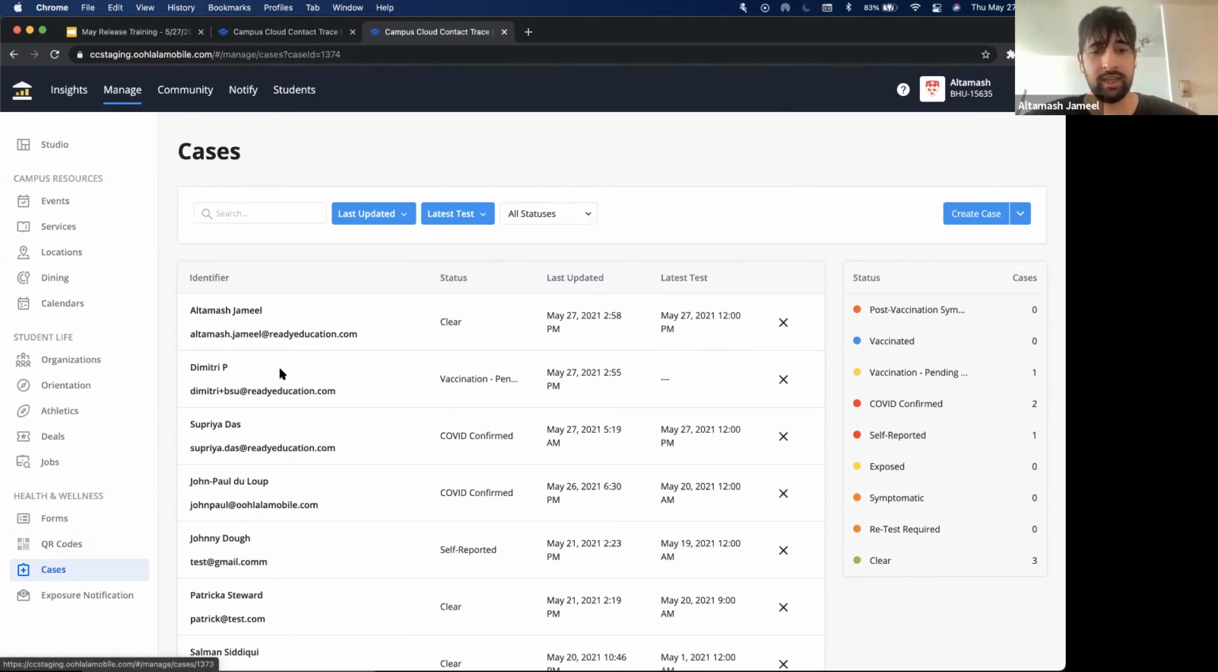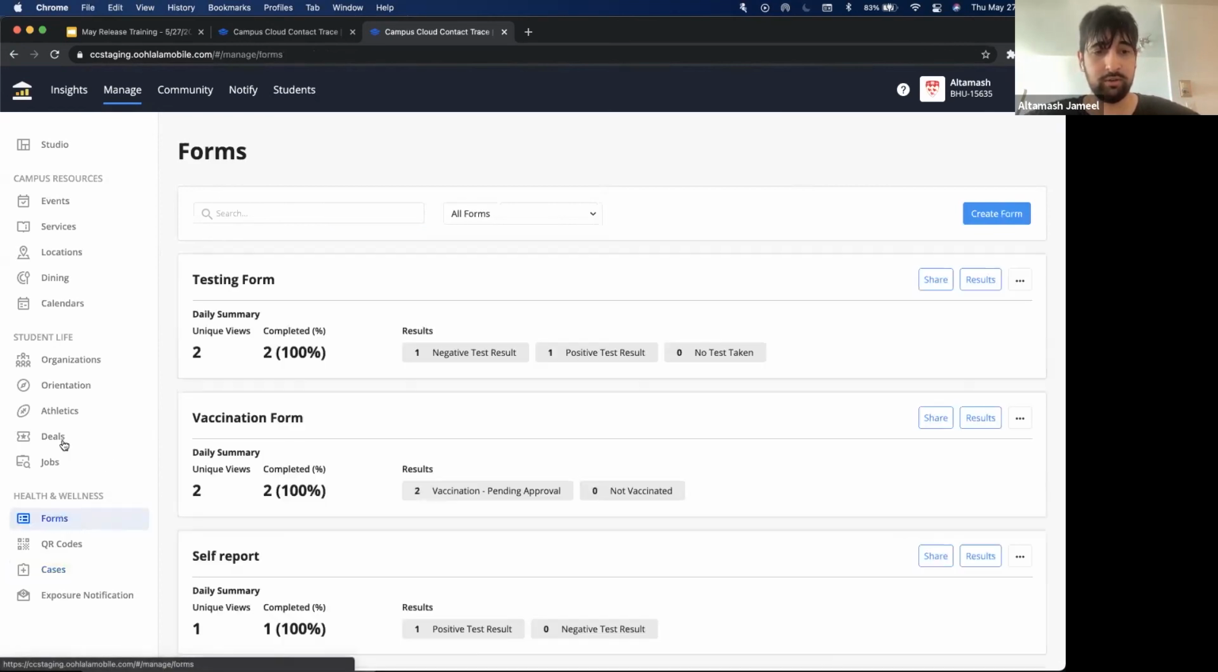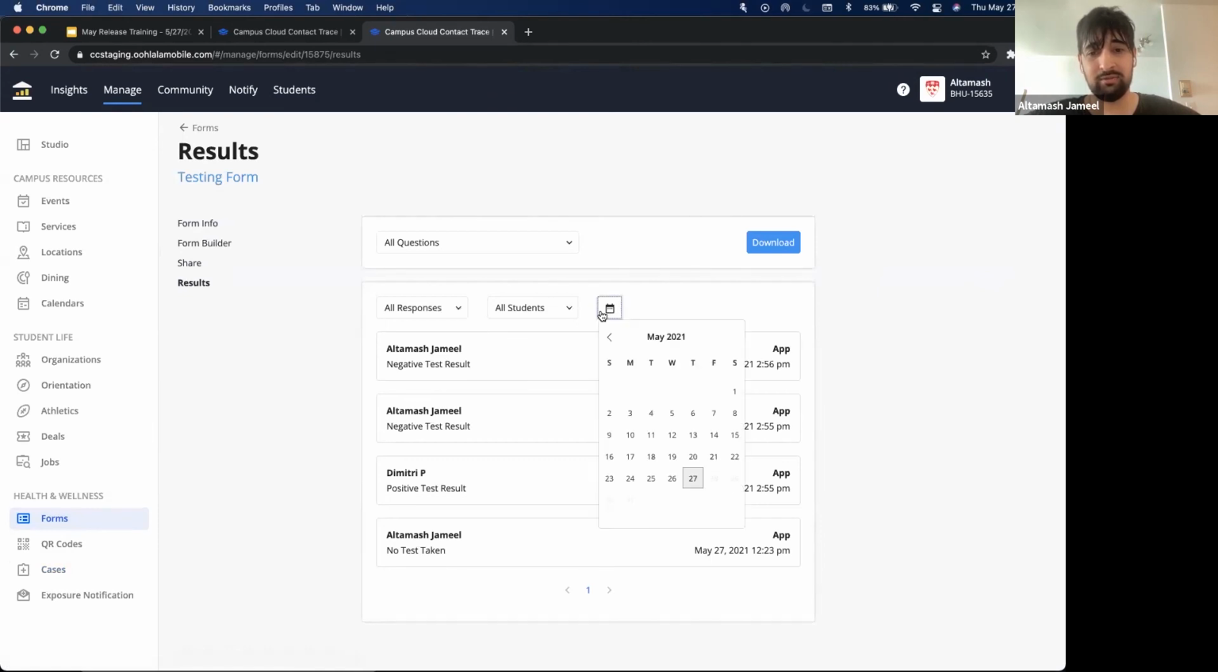The other way, and again, if you want to save time because you're getting a lot of students using our system, is you go to forms. This is our testing form. I can go to results. Let's say I only want to look at the last 7 days. I go to the last 7 days, for example, here. I download this CSV file here.